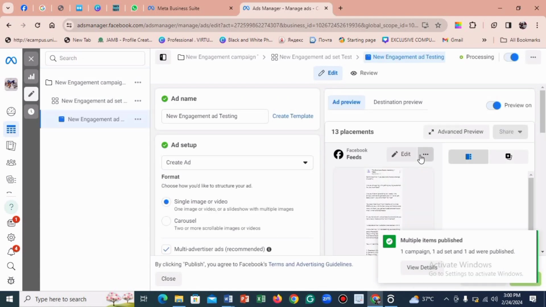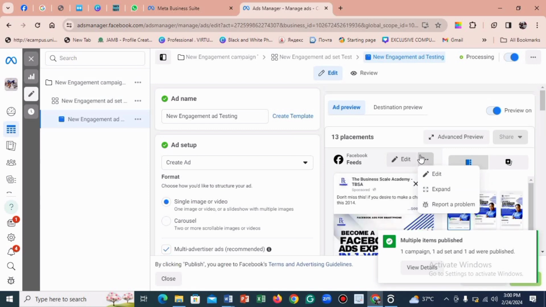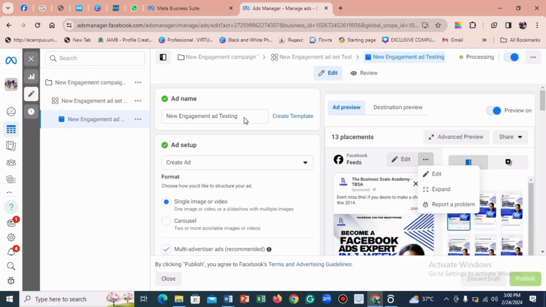So this is where we will stop for today. My ad has been published. If I go to my ad manager, you will see the ad there. But I don't have enough battery, so I'll just end the class here.